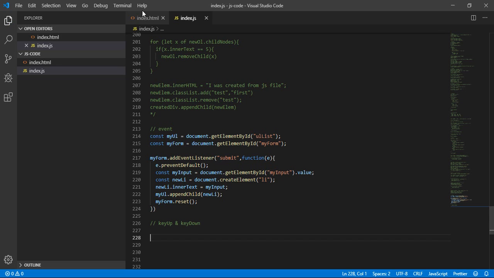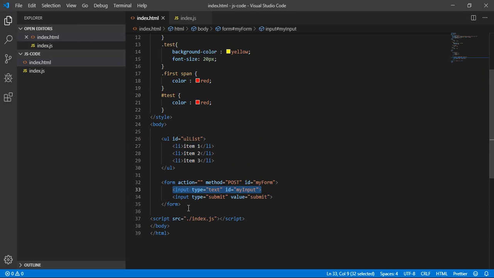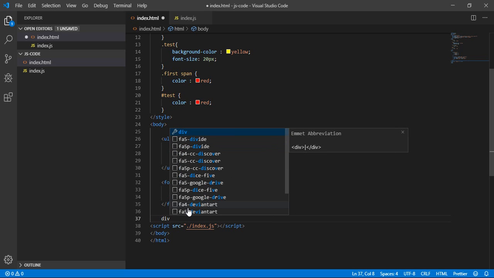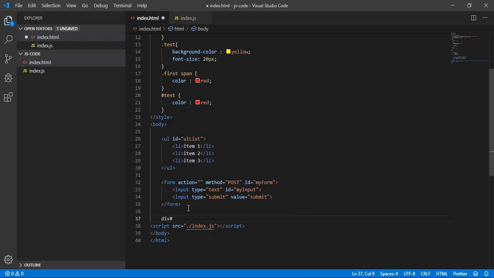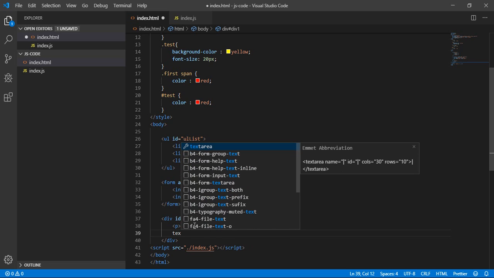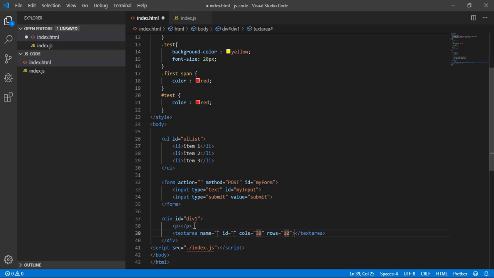So for the example, let's go to our HTML. Let's have a new division. So div, let's give it an ID, for example, div1. And inside it, let's have a paragraph. So p, let's leave it empty for now. And here, let's have a text area. Give it also an ID, txt area.